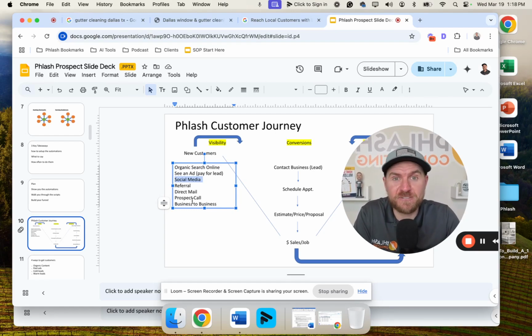That's called suspecting. You're finding all the suspects, the potential people you could partner with. Then call them back and say, hey, I know you guys don't do gutter cleaning. Wanted to see if I could speak with the owner or the service manager about what it would look like to partner together to pass leads back and forth.